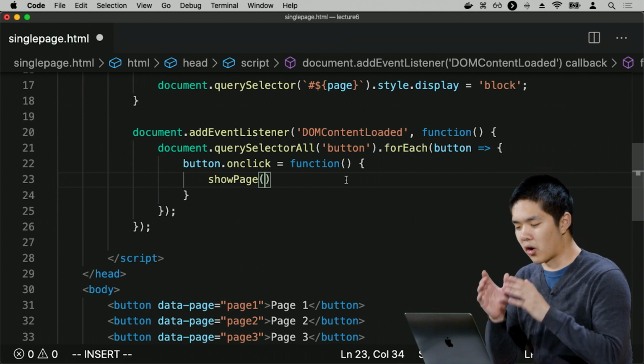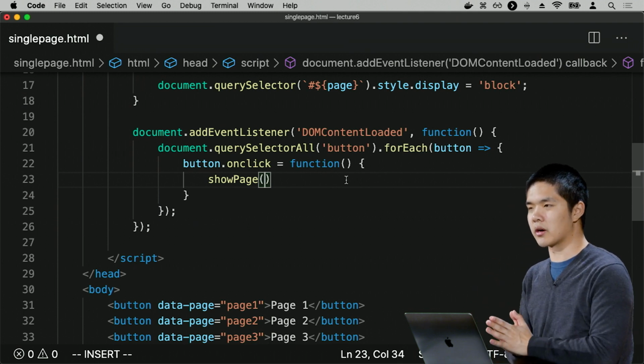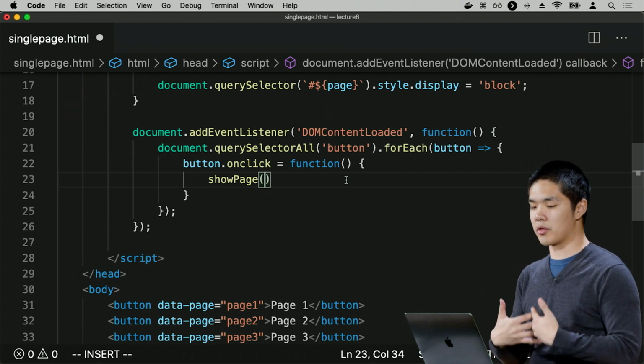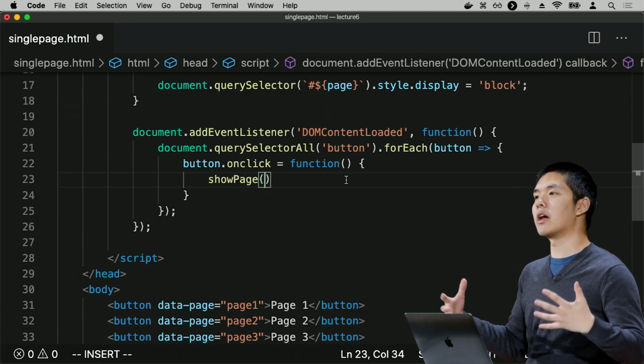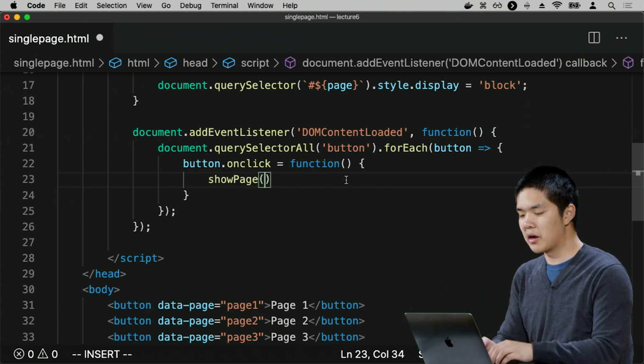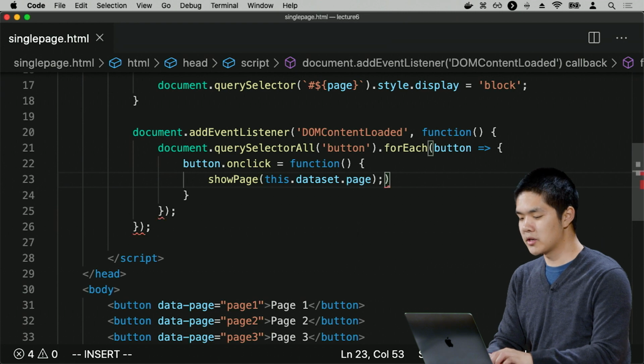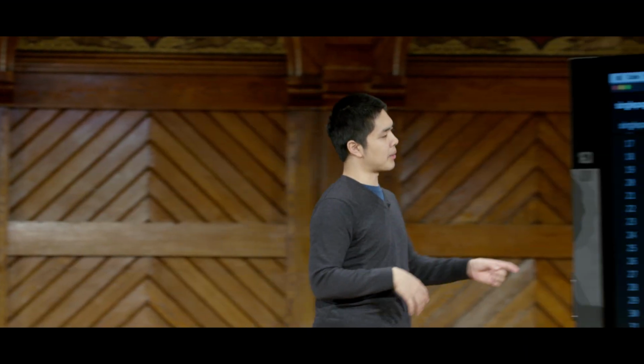And to get it, the current button, the button that has been clicked on, recall that when we're inside of an event handler, we can take advantage of the JavaScript keyword this, which refers to whatever element has received the event. So whatever button in this case was clicked on. So I can say this.dataset.page to mean that.